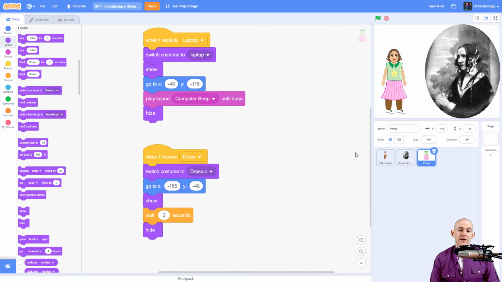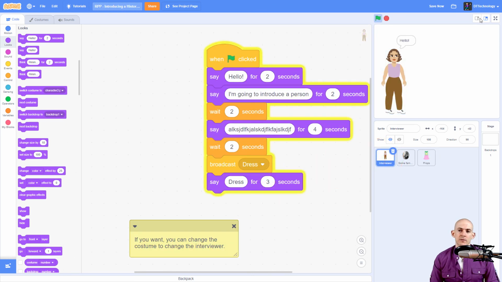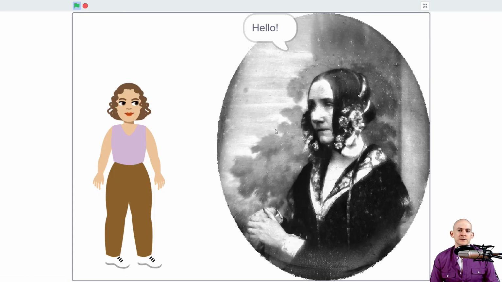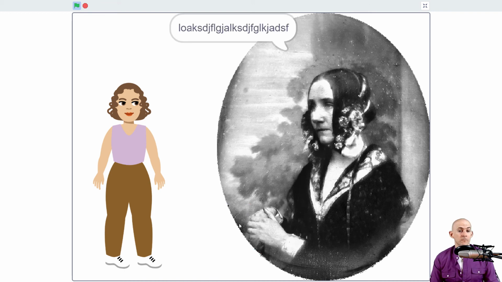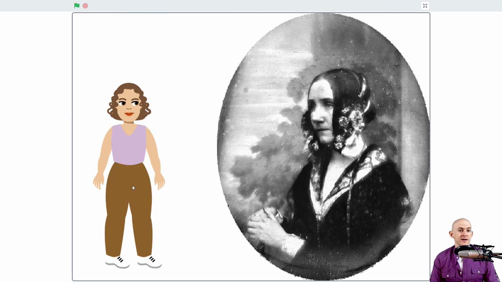But let's see if our code actually works. Oh, and we actually want to say it for 3 seconds, not 2. So we press the green flag. Says hello. I'm going to introduce a person. Ada Lovelace appears. And then they say something. We hear a laptop sound. Dress for 3 seconds, and then it goes away.